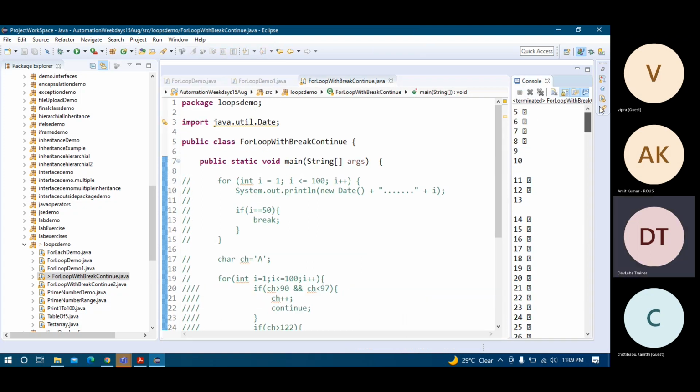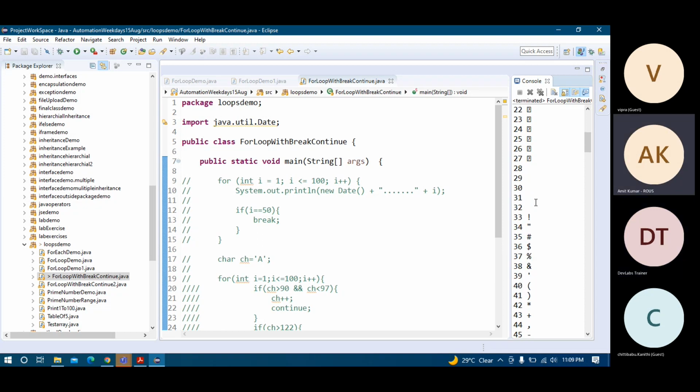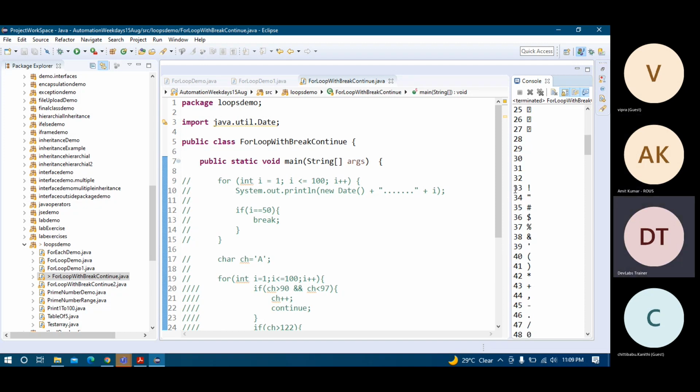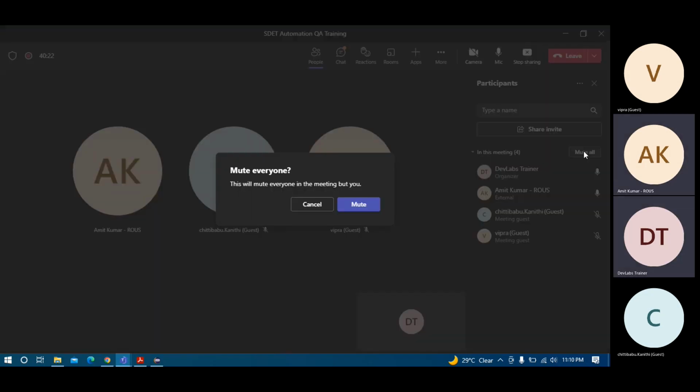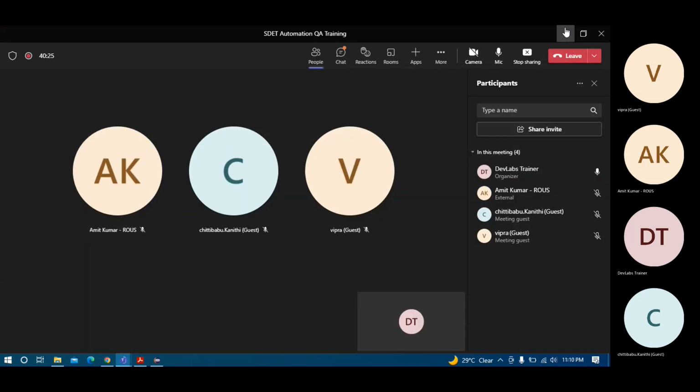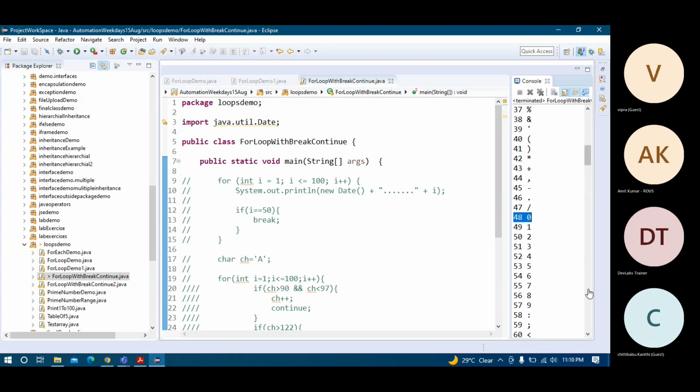You can see this output. For 0, it's not coming. Some characters are not recognized. It should be okay. And check. You can see here, special characters start from 33, and then from 48 the numbers start at 0. So it will start from 0.